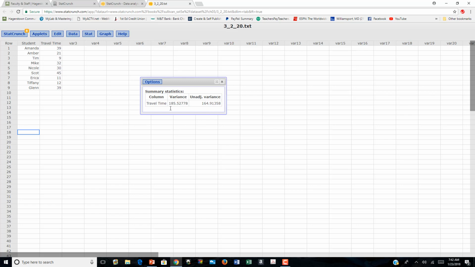You notice there is a difference in the two. First, the variance is for a sample. Unadjusted variance is if the data was a population. So you need to know before you find variance whether you have a population or a sample.